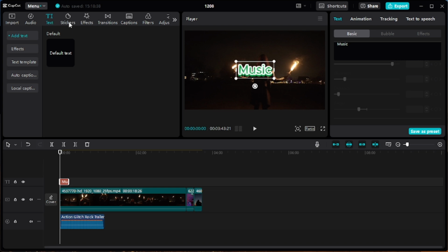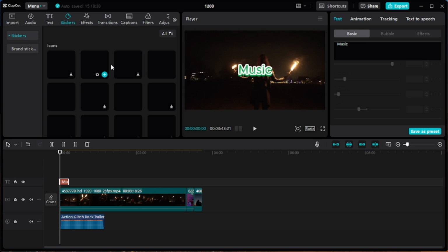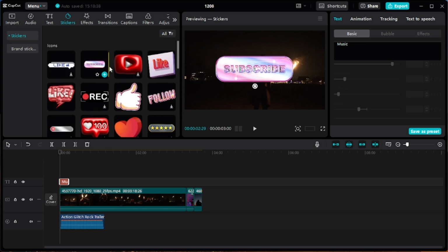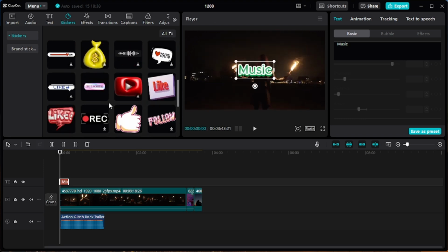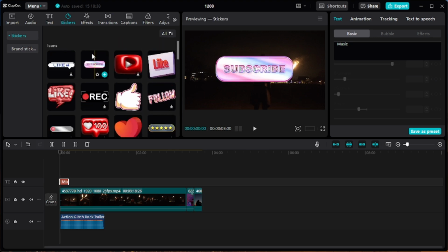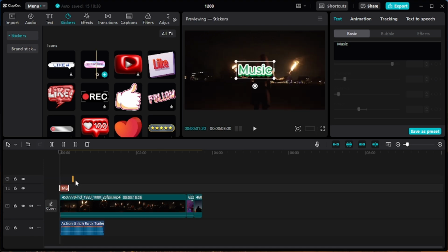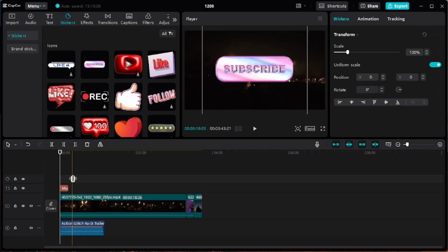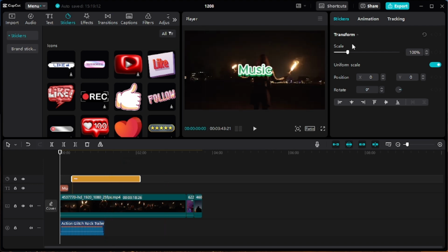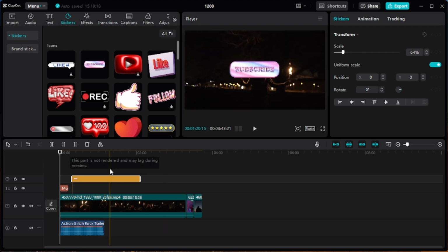So let's move on to stickers. We have stickers also. If you want to use a sticker in your video, you just come here. Maybe you want a subscribe button or a like button, a YouTube channel button. There are so many things here, so you could just drag it to your timeline and place it exactly where you want it to be in the video. So you can increase the length. You can also adjust the scale here.